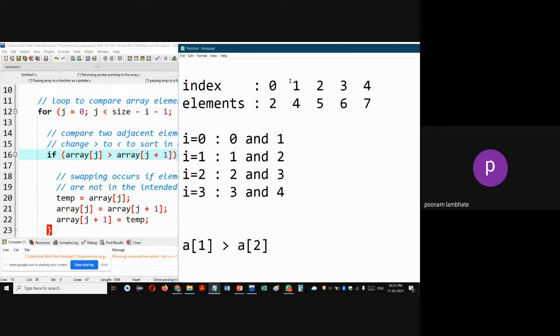For example, here A of 1 is what? 4. We will check if it is greater than A of 2. A of 2 is what? 5. 4 greater than 5 false. So here we will not swap. Why? Because the element which is before is a smaller element and the element which is after is a greater element. So after 4 you can have 5 in the sorted list. So we will not swap.